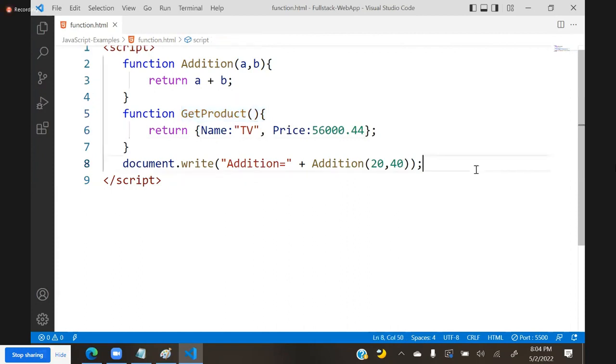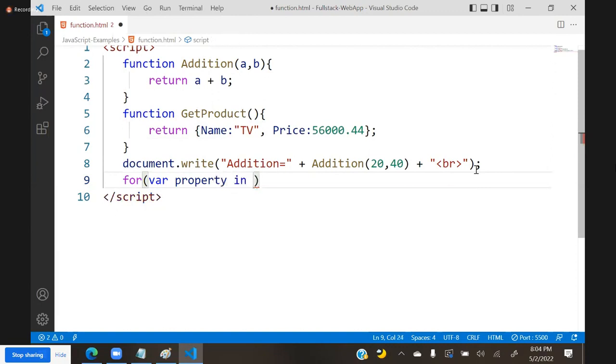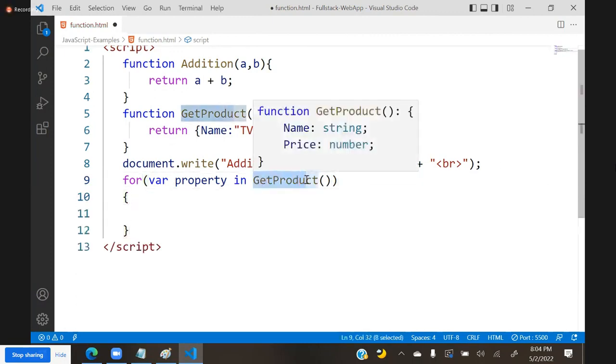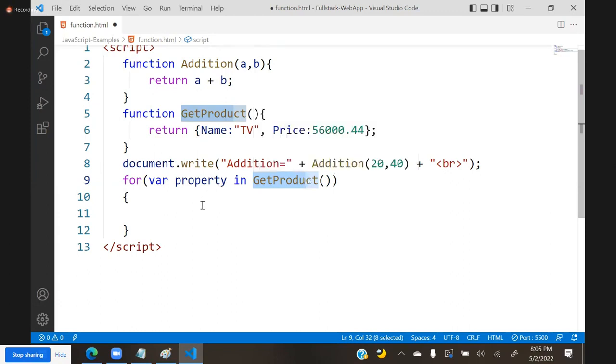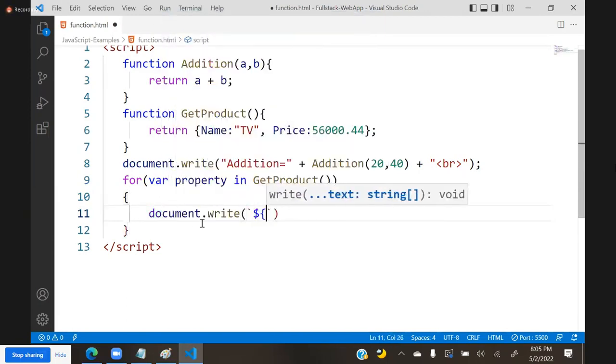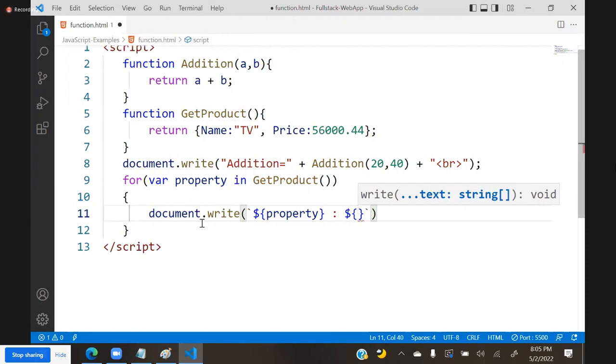That means how to present it. For example, in the BR next line, for property in get product. Remember, get product is a function which is returning an object. You see, it returns name and price, and we are printing with document dot write. We are printing the property and the value.